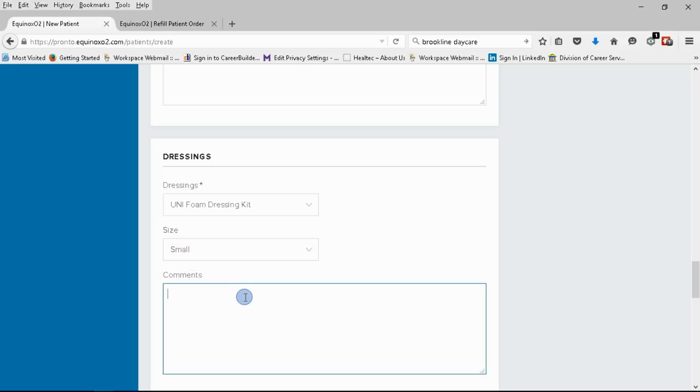Then on the comment section you can add, let's say if you end up sending an extra drape or dome to the patient, just add like sent extra, says sent 2 extra drapes. And then maybe you can put initials so people know who made that comment.